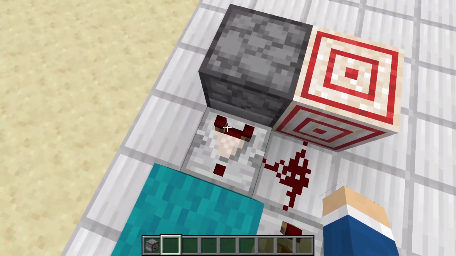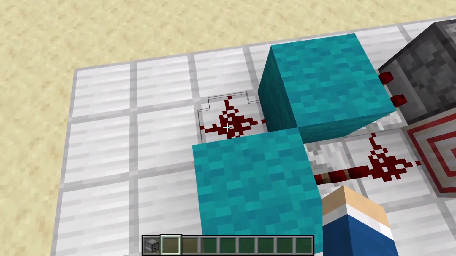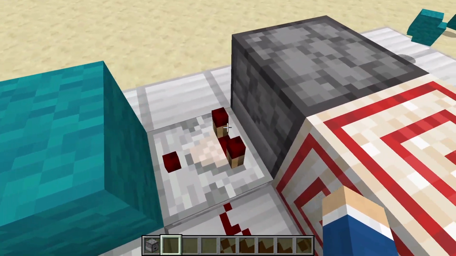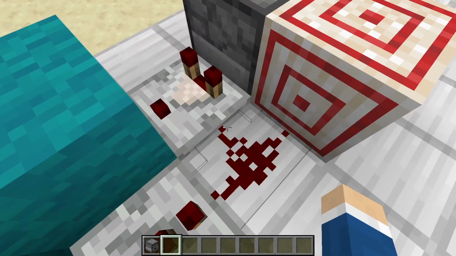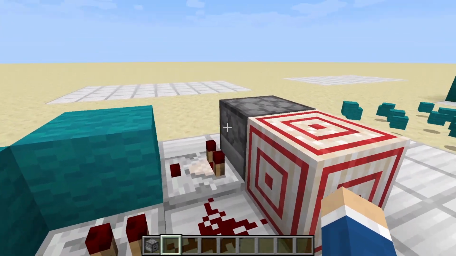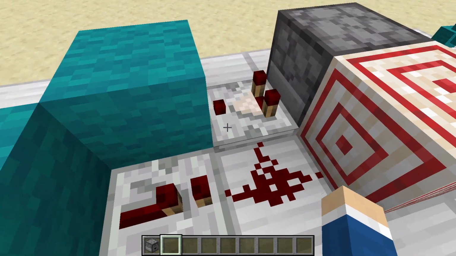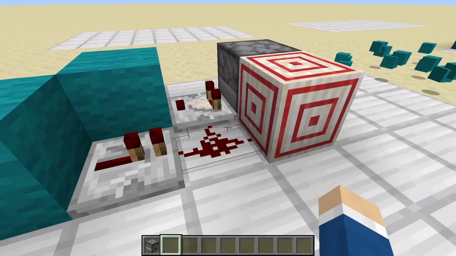And now, once this shuts off, this will turn off, and then this will turn off, and then it will be basically unlocked, and then it can measure what's in here again. And it just keeps doing that until there's nothing in here, because then this just stays off, and the loop quits.